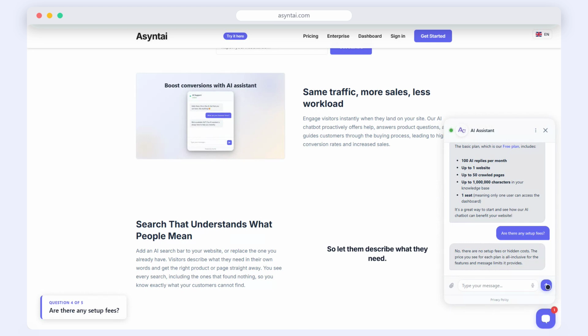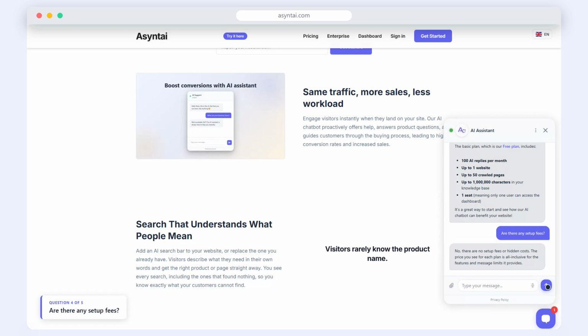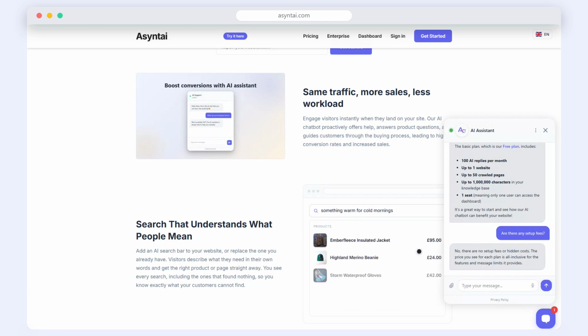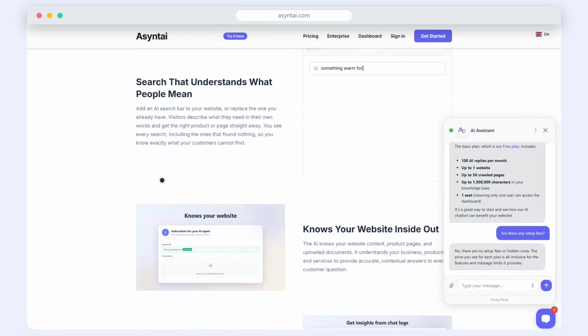Enjoy a transparent and straightforward pricing experience. There are absolutely no setup fees and no hidden charges to worry about. The price listed for each plan is your complete price, covering all features and message limits. Every single answer presented has been generated fresh from your website's content.